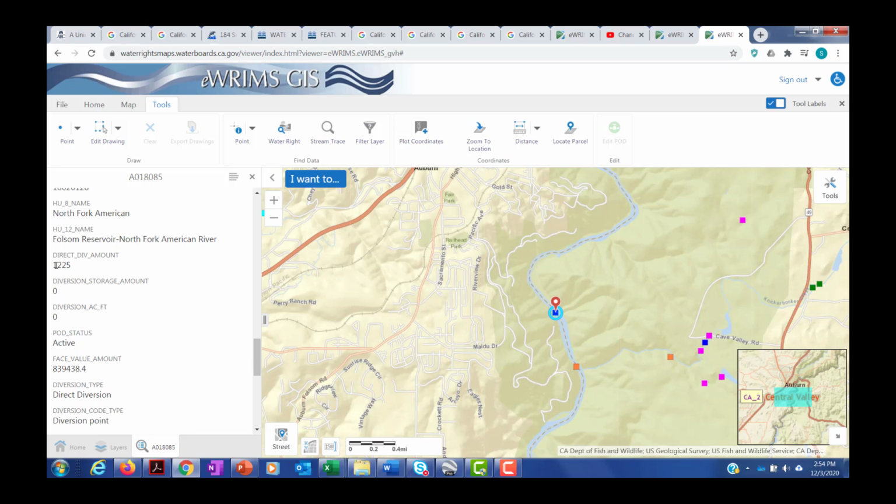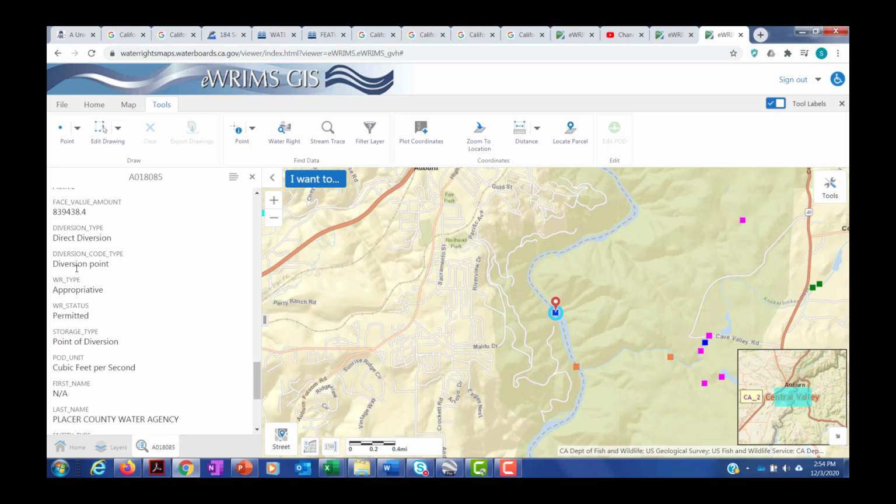What good is this number without a unit? Is that drops of water per decade? Buckets of water? Who knows? You've got to find out later as you dig down here, and in their infinite wisdom, they put the unit type, the point of diversion unit, as cubic feet per second. Awesome. So this shows that the Placer County Water Agency, that's the agency that supplies water for Roseville and Rocklin and a lot of Placer County, has a right to divert 1,225 cubic feet per second from this point.